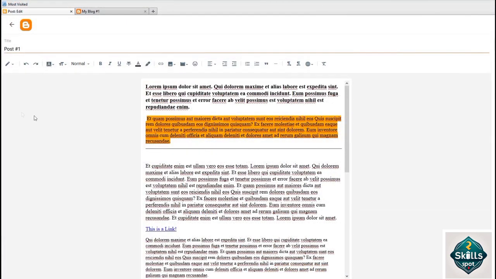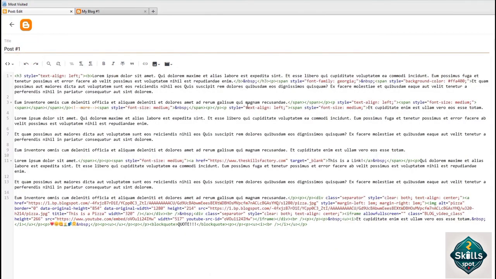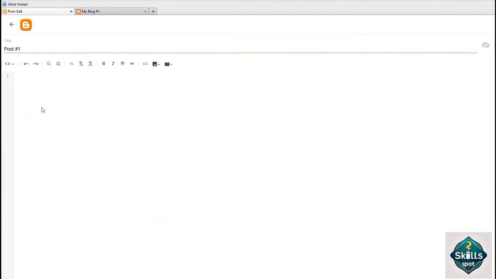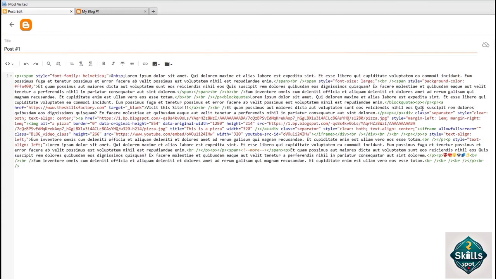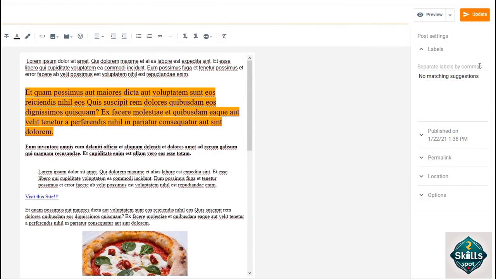The editor just seen is the most simple and intuitive one called Compose View. You can also switch to HTML View to check or even write the direct HTML code used to realize your post. This also gets updated when working with the Compose View. On the right side, you have the Post settings.